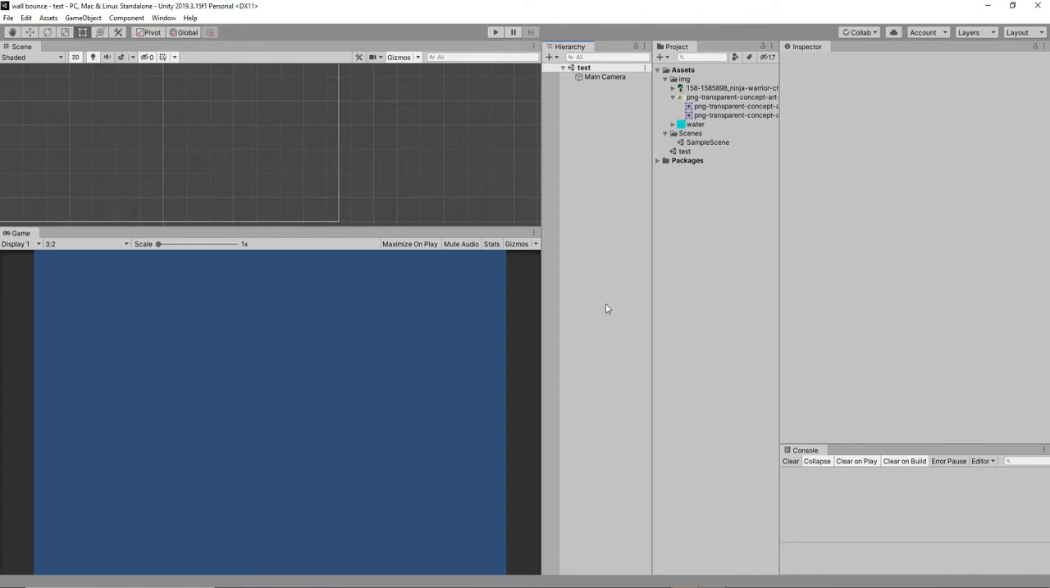Hello friends, today I am going to present a 2D effector for a moving platform in a Unity3D tutorial.